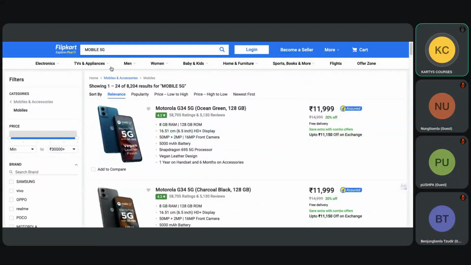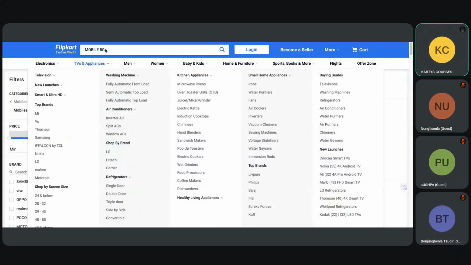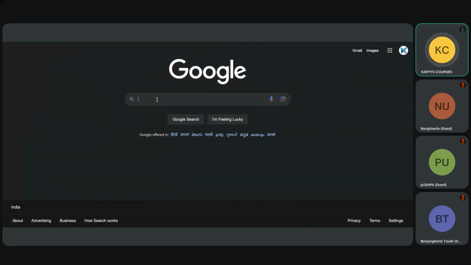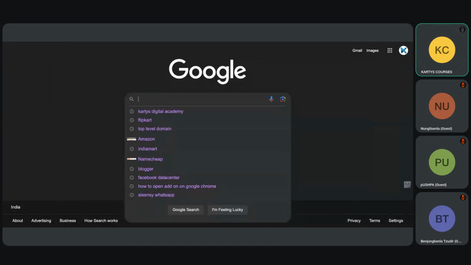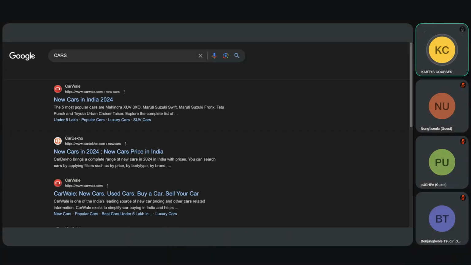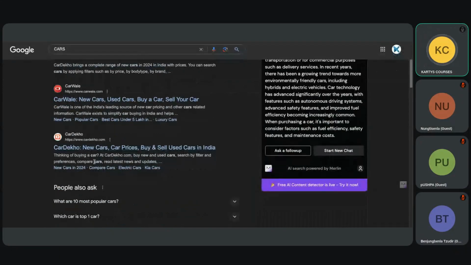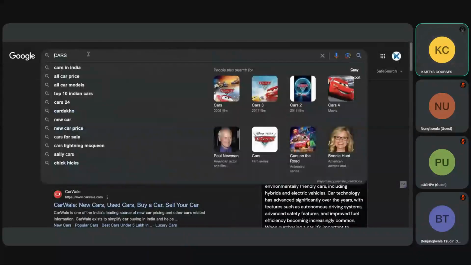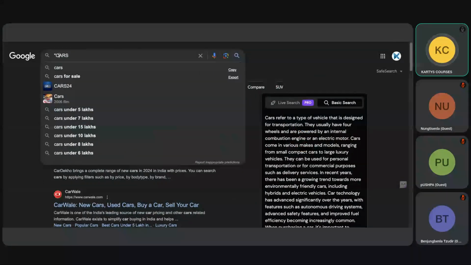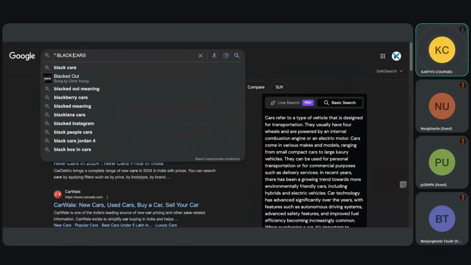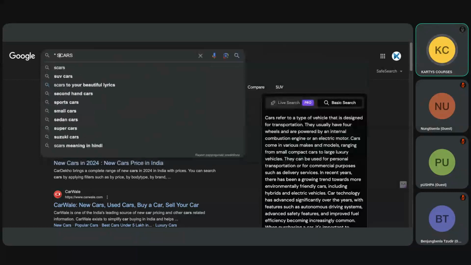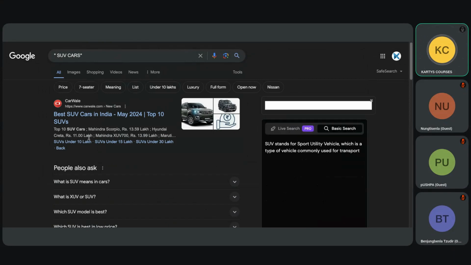Similarly, let's go to Google. Let's say I want cars. All the websites which have top SEO will come first here. Now if I put inverted commas and say SUV cars, then it says only SUV.